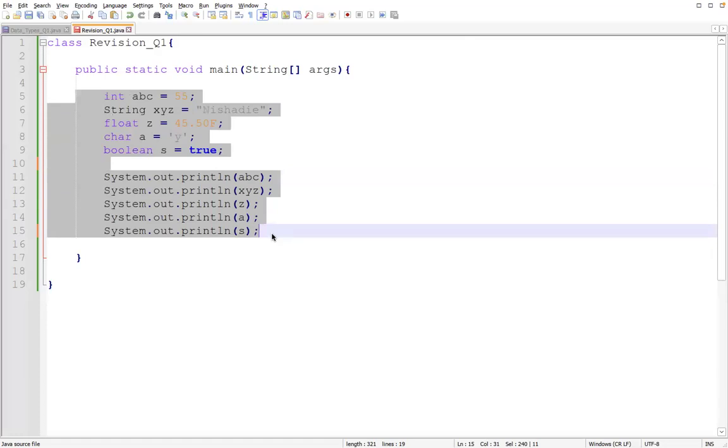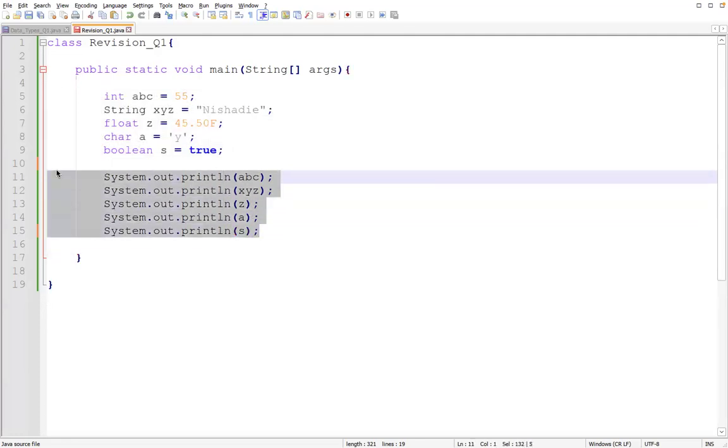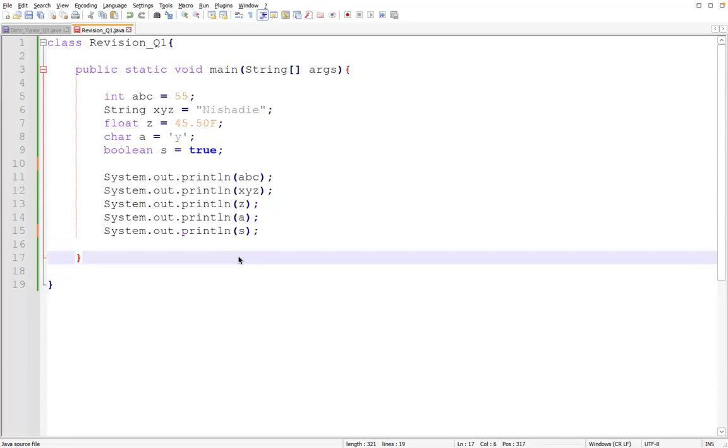And in the question, I will ask it very clearly. If I ask you something related to variables, then you should write this answer. And if I ask you to display your things on the screen, then you can use this method, right? In the question, I will ask it clearly.